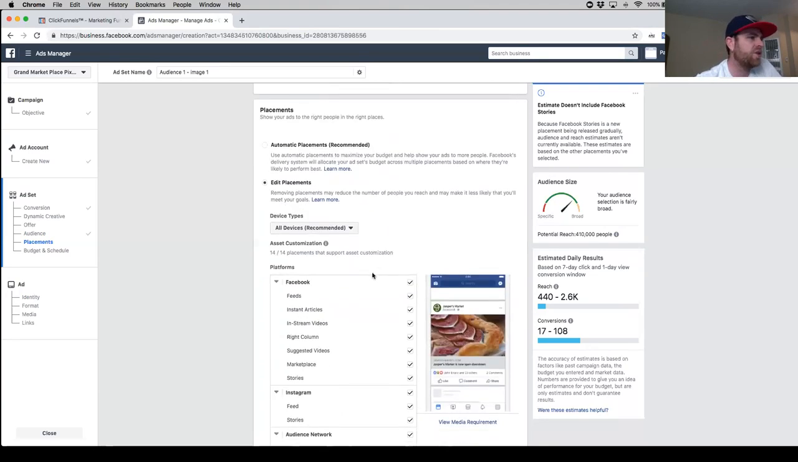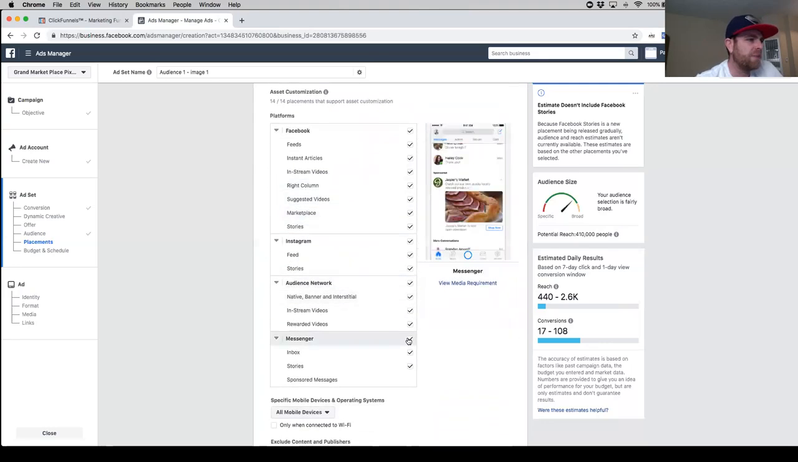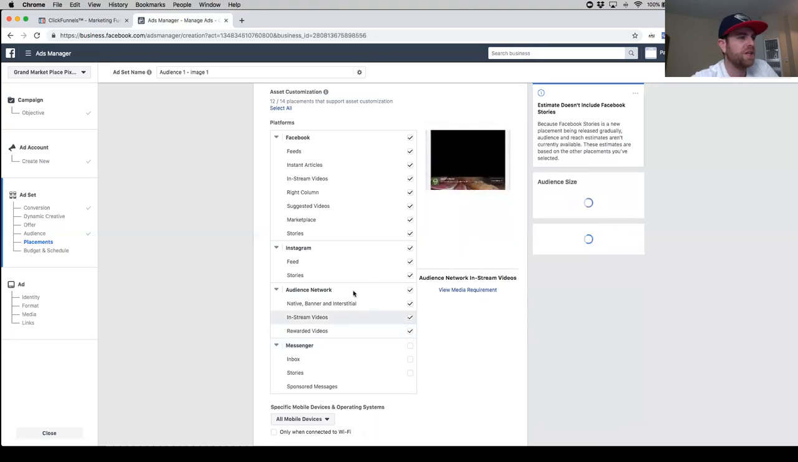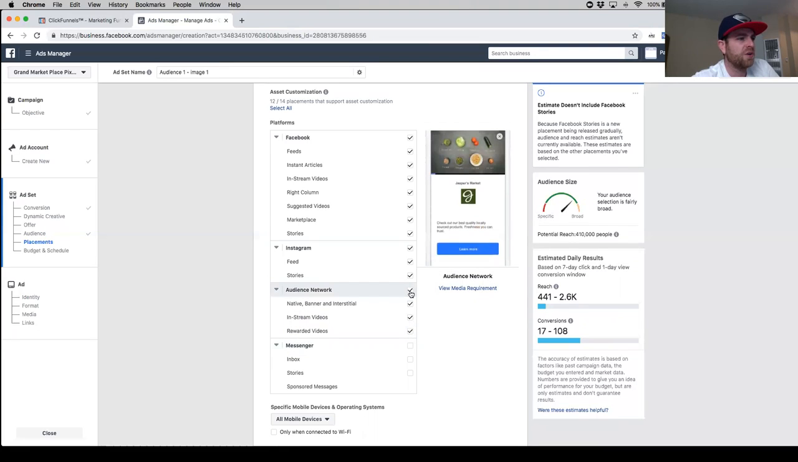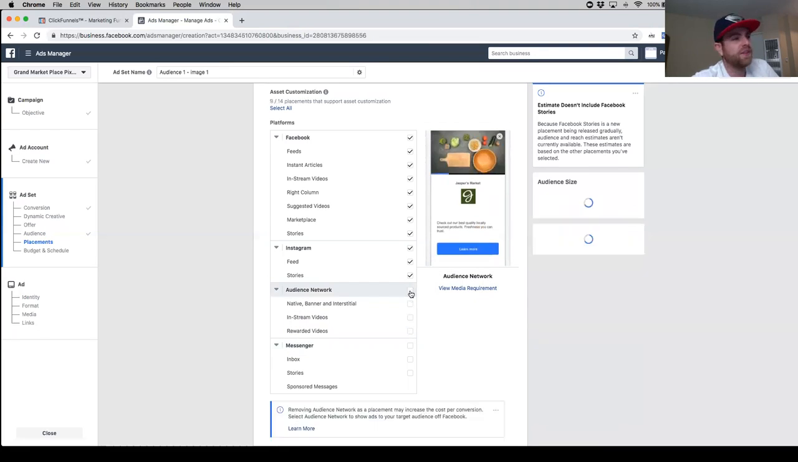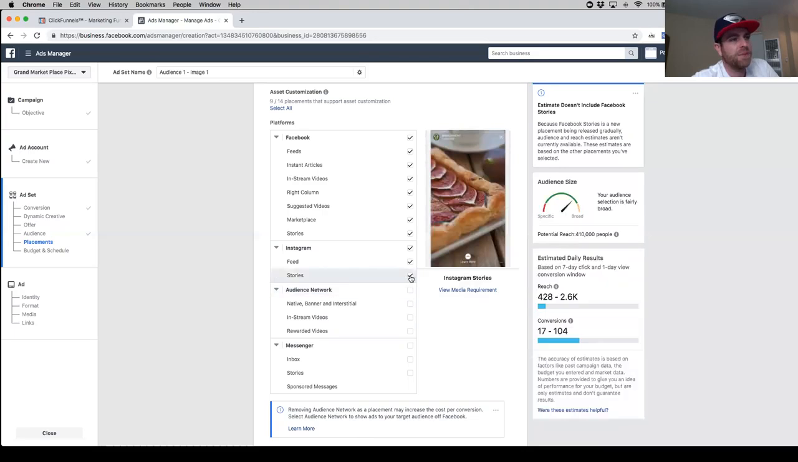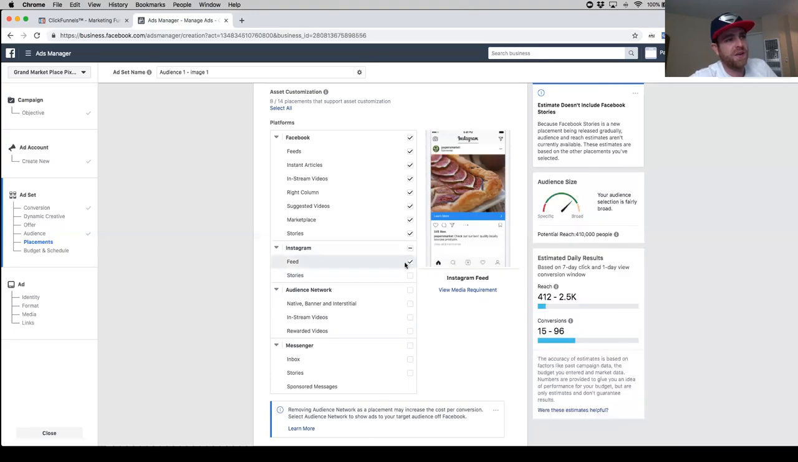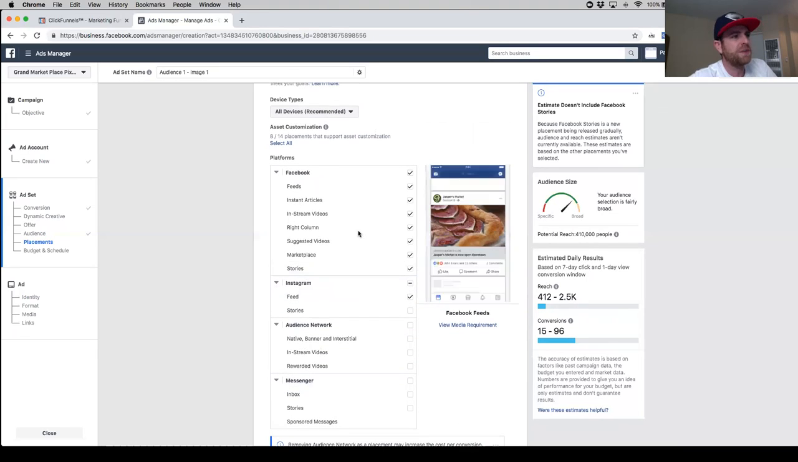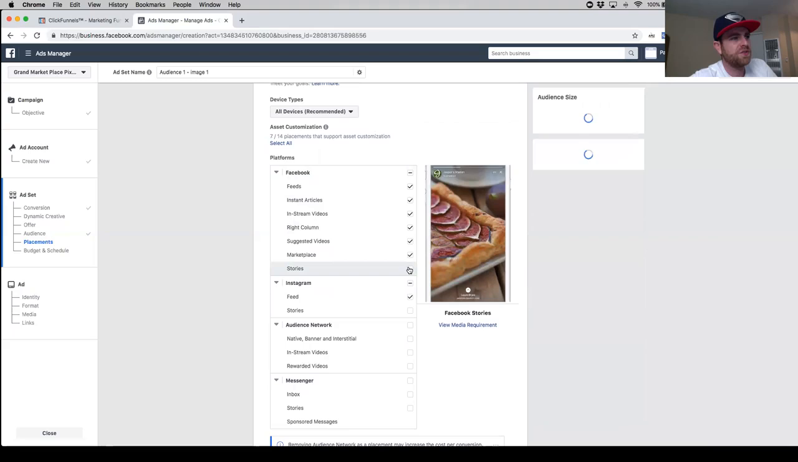All right, so I always go to edit placements. I'm not going to be marketing in Messenger. My ad is not going to be optimized to pop up in Messenger, so I'm not going to waste my money there. Audience Network, same thing. Just delete it. Don't want to waste your money there. My picture is not optimized for stories, so it's going to look like crap. So I'm going to take it off of stories. I'm going to leave it on Instagram feeds. Same thing with Facebook. I'm going to take it off of stories.